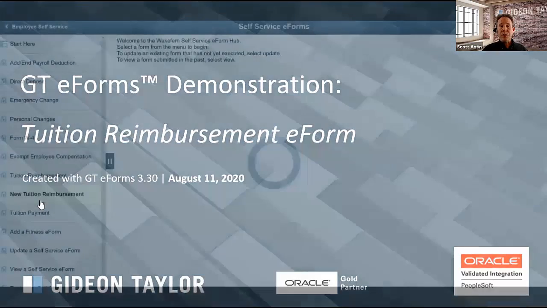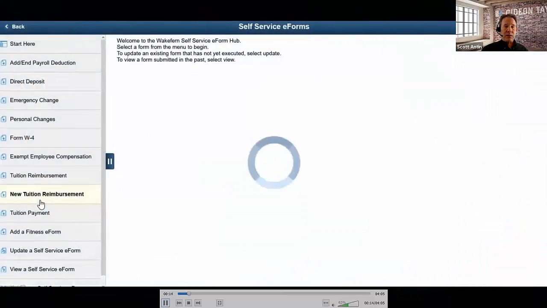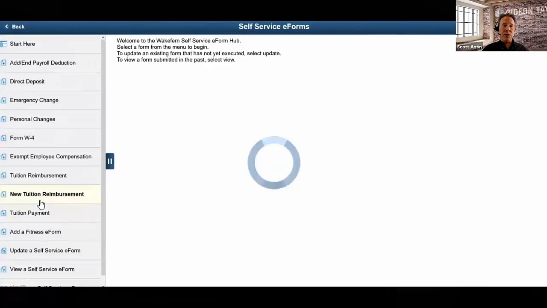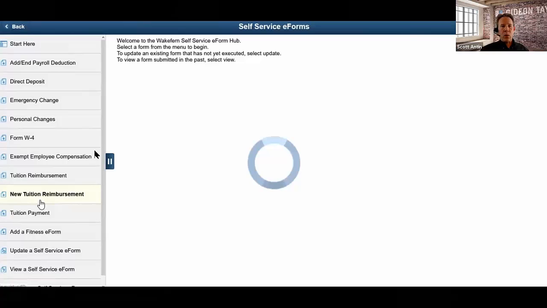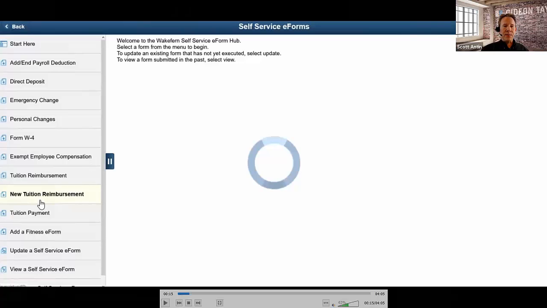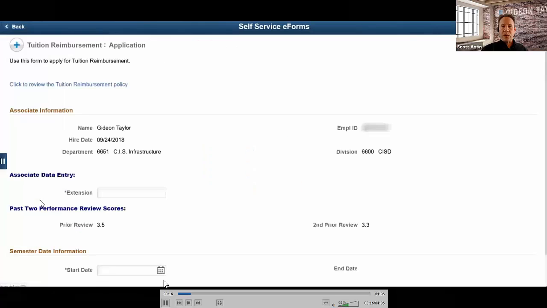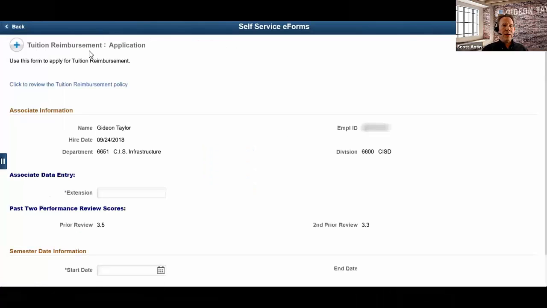So this is a tuition reimbursement form that we worked with a client of ours on. Wakefern Food Corporation in New Jersey was actually the very first GT eForms client back in 2003, when we first created the GT eForms tool. They have dozens of eForms that they use for a wide variety of HR-related processes. This tuition reimbursement form is one of their newer fluid forms. So you're going to see the user experience in this one as well.